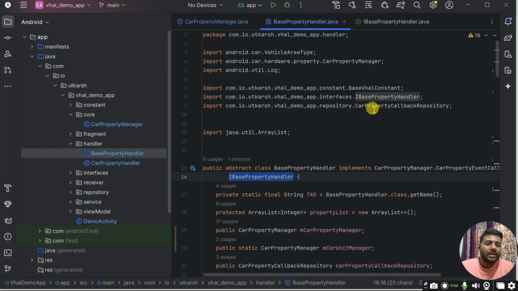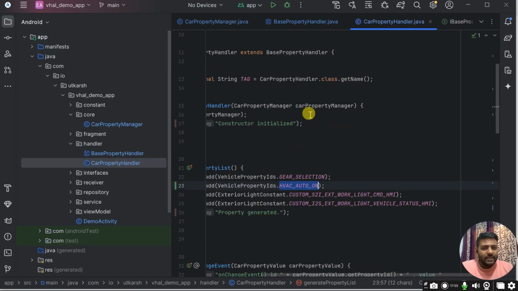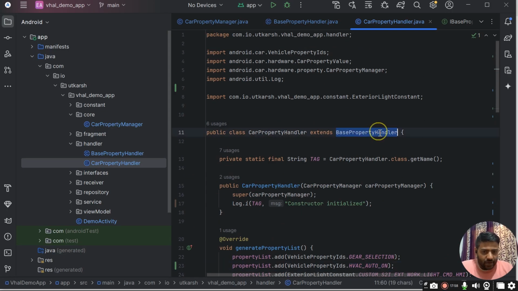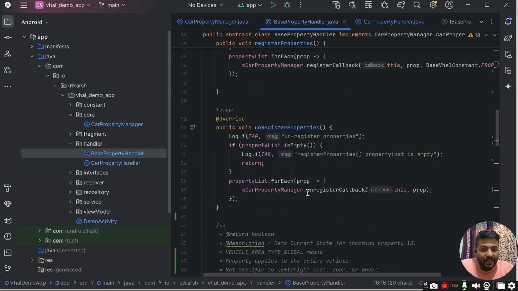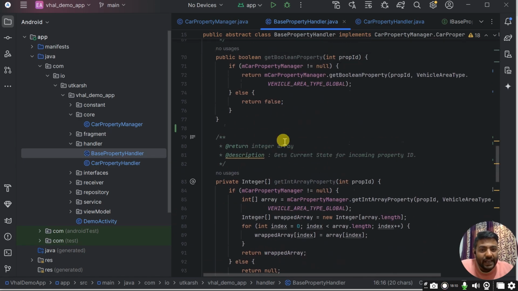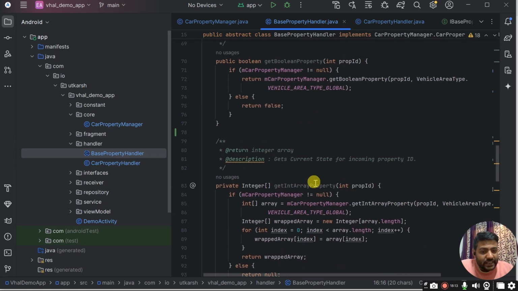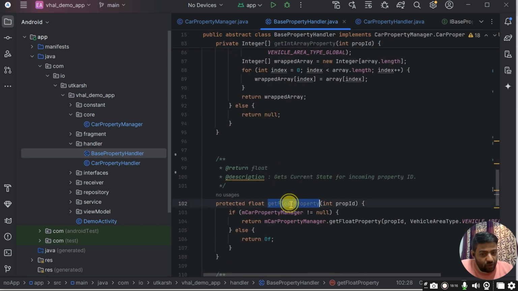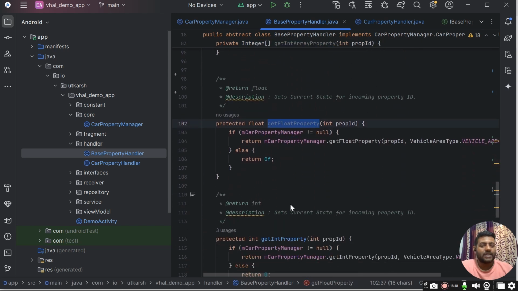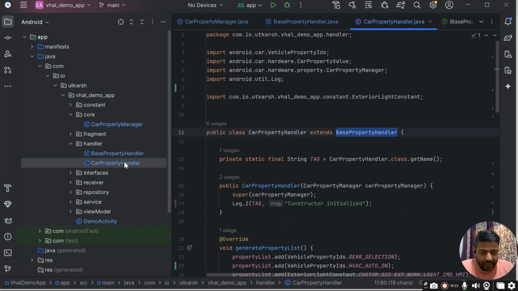This base property handler class I have created because, suppose you can think this class is going to extend base property handler. Why have I created it? Anyone can ask the question why you created the base property handler class. I created it because it has some common methods. Like if you see here, it has methods like get boolean property, get integer property, get float property.